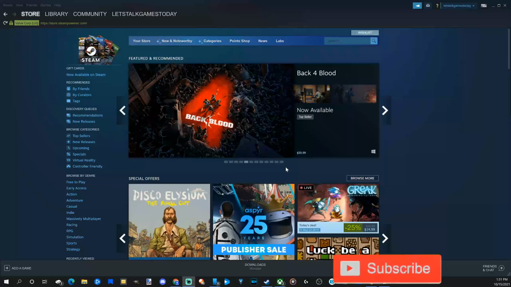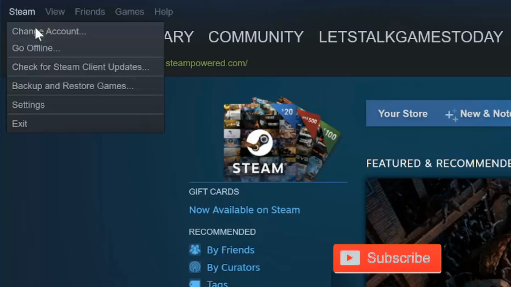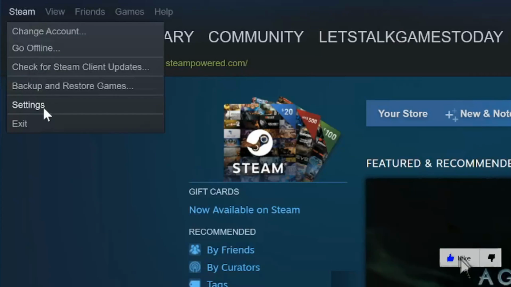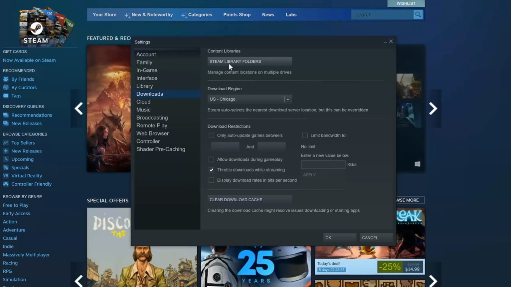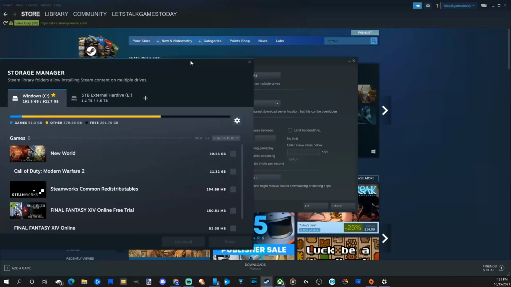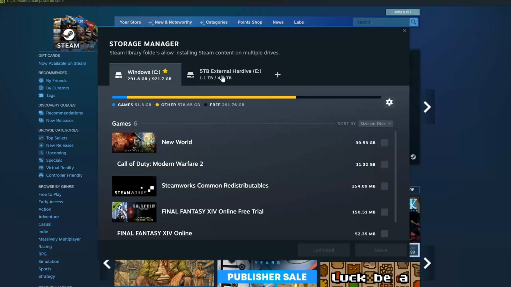This is very simple. In the upper left side of the screen, go to Steam and then Settings. Then go to Downloads under the Settings list, then Steam Library Folders right here at the top. Let's select this, and a window will appear that looks like this. I already have two drives listed here. My SSD is my C drive, and my hard drive is my E drive.